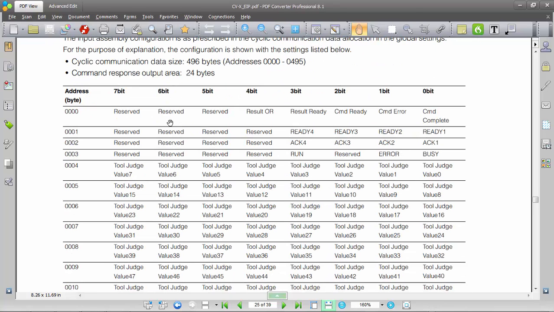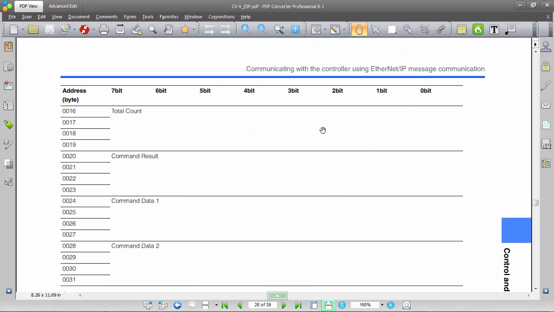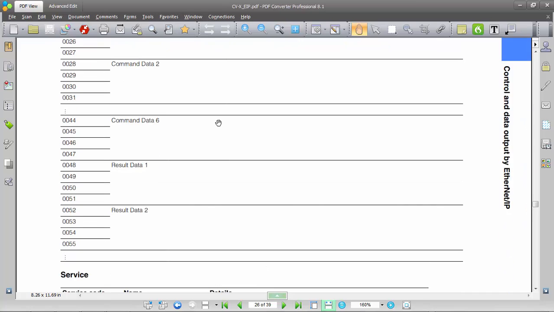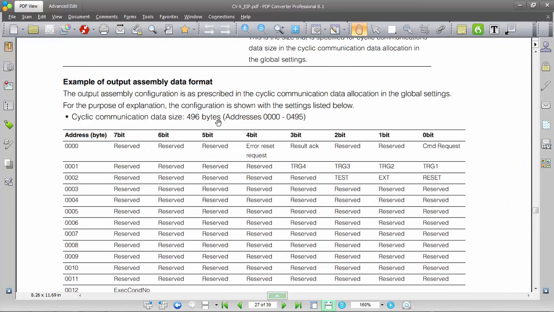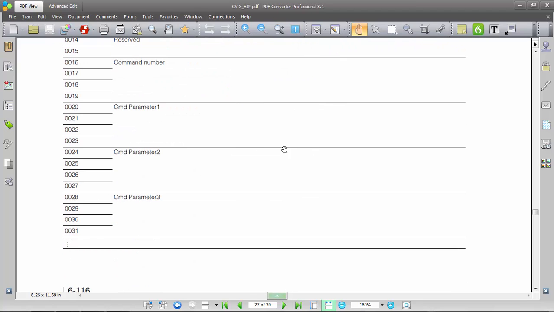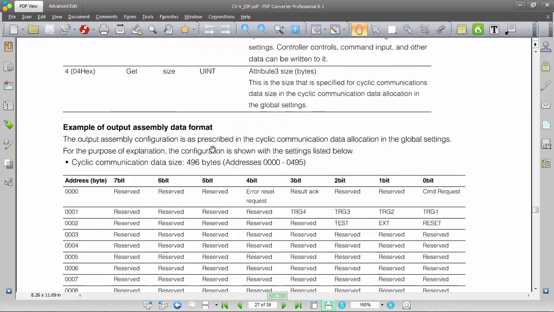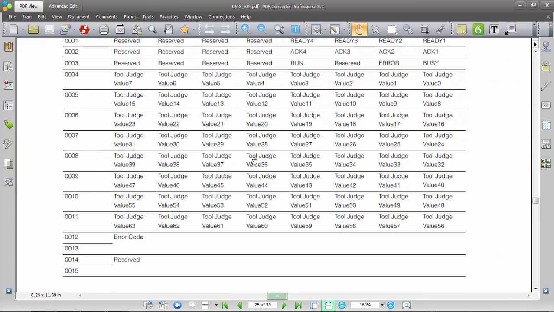So here's the input assembly. You can see it's got all the tool judgments, some other system bits, and then you have all their total count, the command results. So this is what you're reading out when you read out the whole assembly. And then on the other side, the output assembly, it's the inputs to the CVX, so like the triggers, trigger bits, external test reset, and then all the command numbers and command parameters if you're going to write that. So all the information about the input and output assembly can be found in the CVX user's manual.